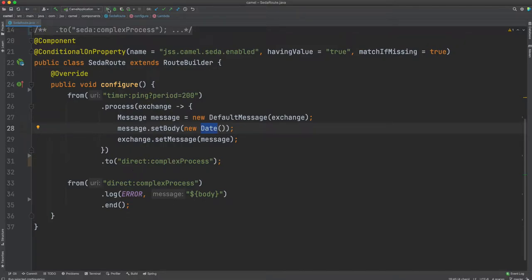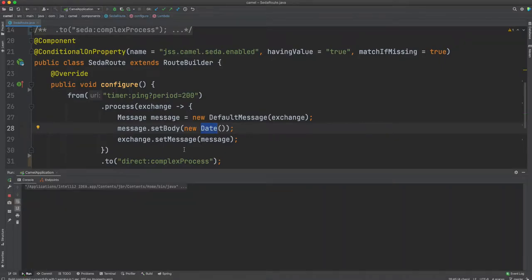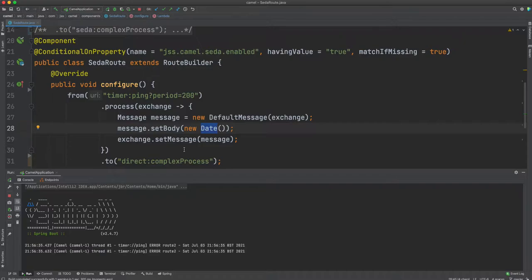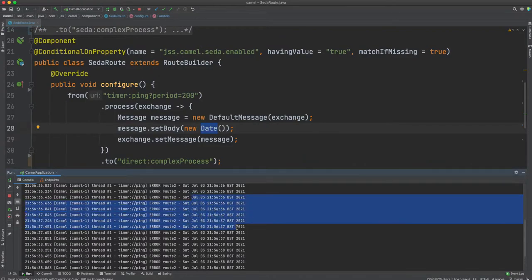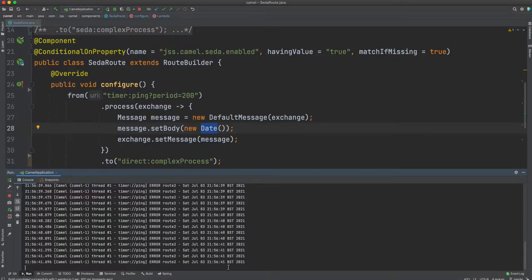So if I just try to run my Camel application, what I'm expecting here is that every 200 millisecond, I should be getting a ping. As you can see, my pings are fairly quick. If you can see on my screen, the screen is moving quite fast, so every second I'm getting around 5 printouts over here, which is good. So this program is going to run for 30 seconds.